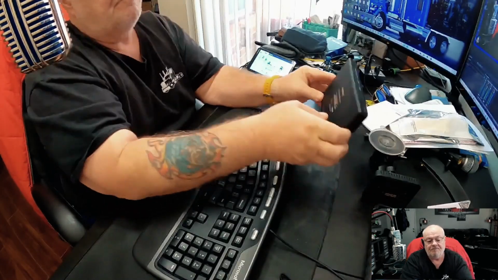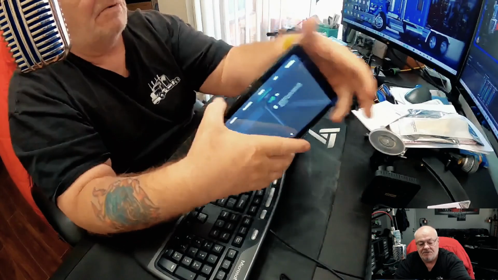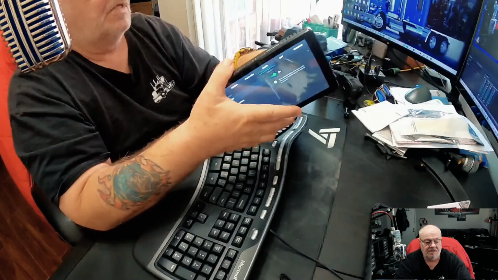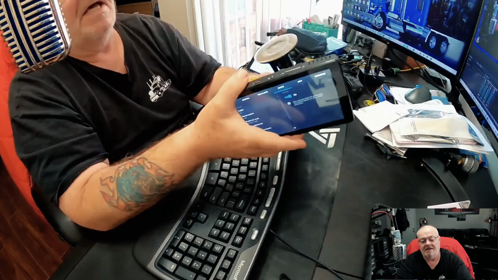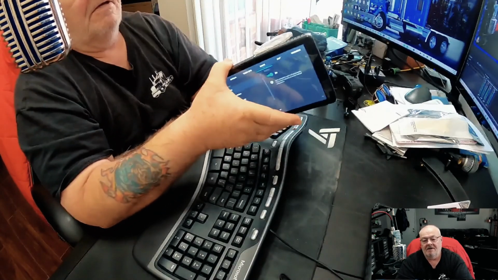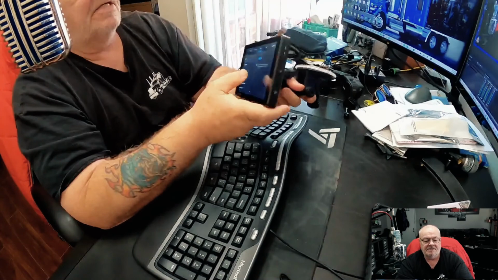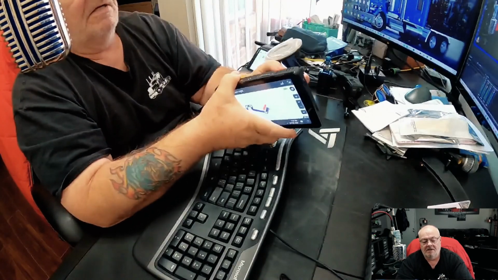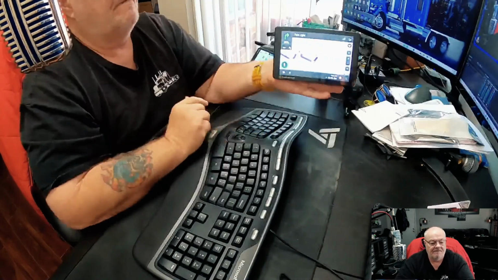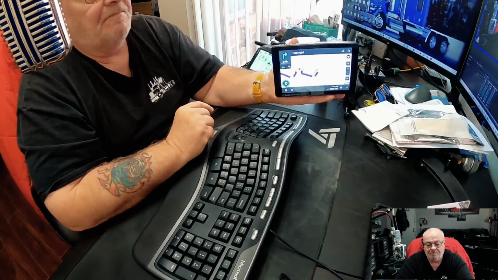This one, because of that heavy duty mount, it definitely stays on. I mean, as you can see, I'm having to pull pretty good to get it off. So it's on there secure.